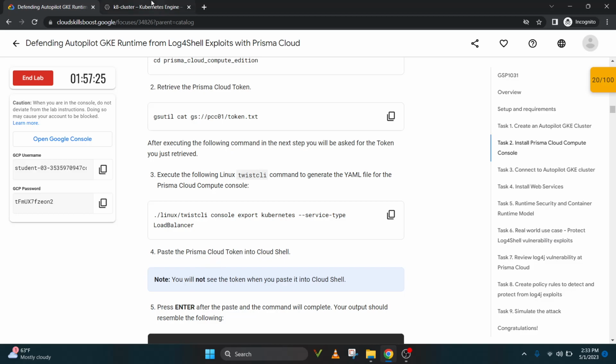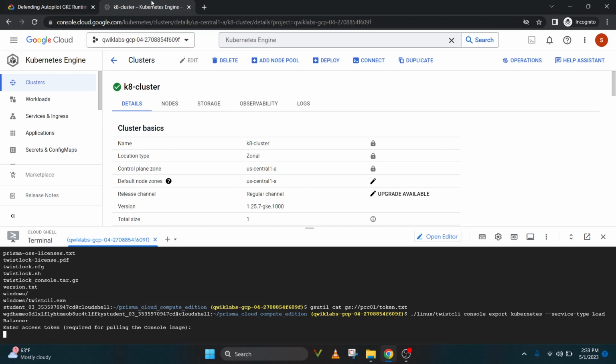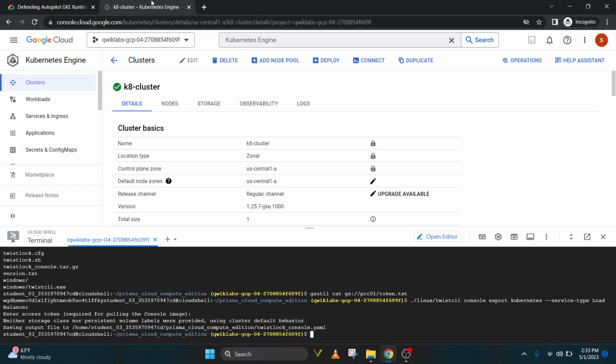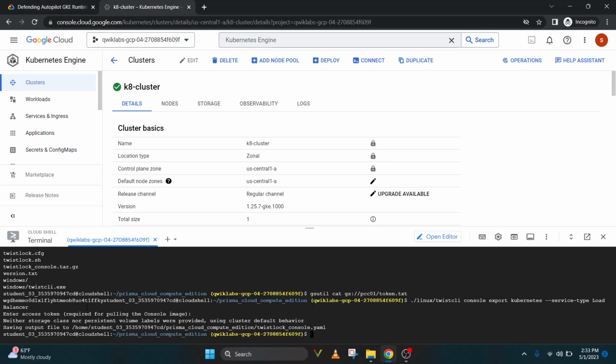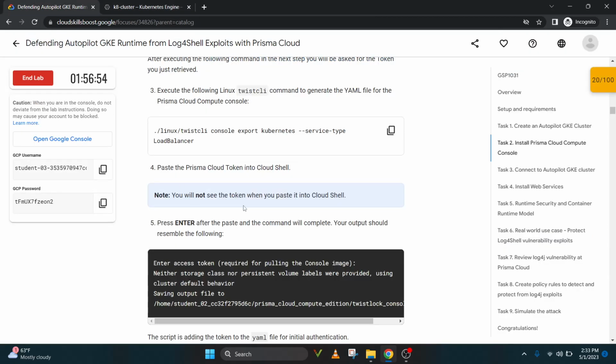You won't see the token. So just press Control B. That's it. Yeah, it is done. Your token is there, just next to your name. This is student, something like this one.